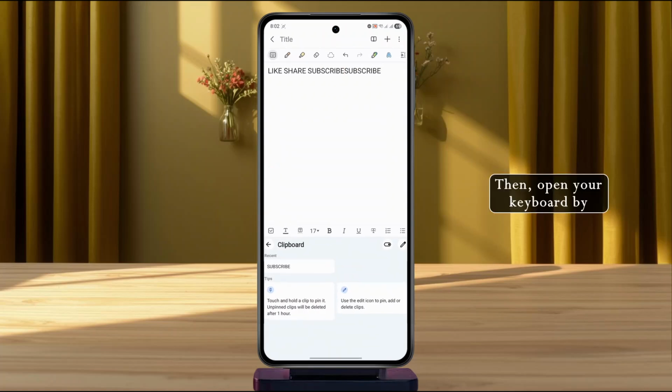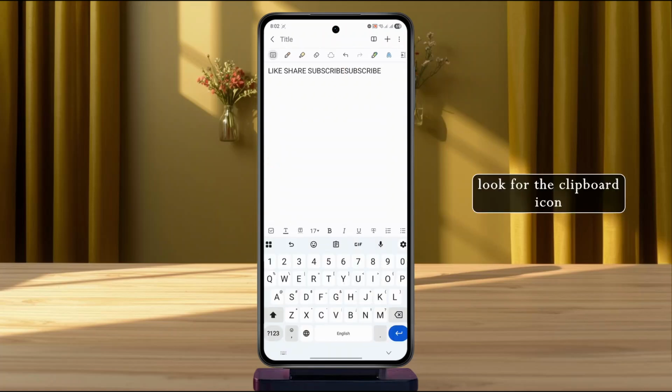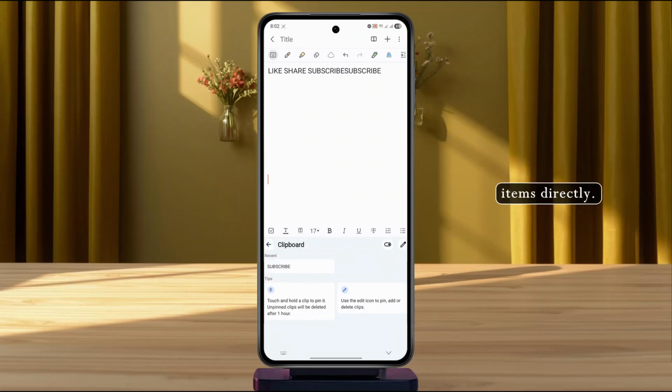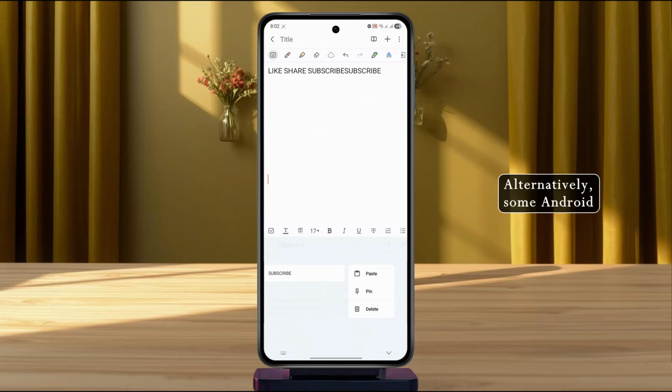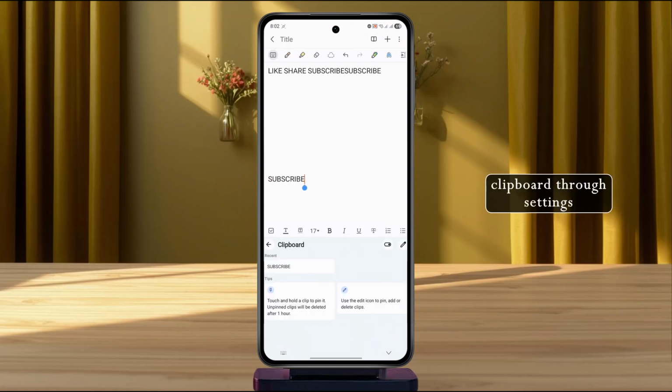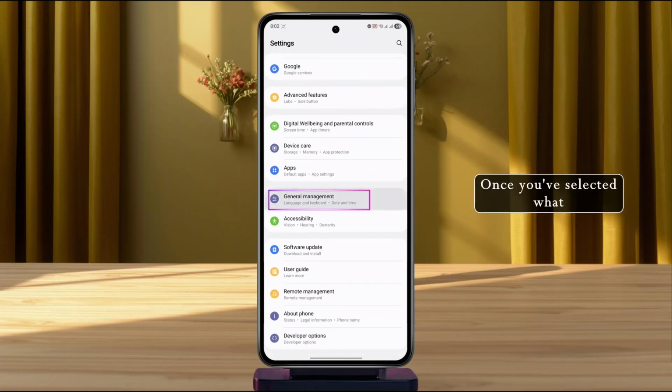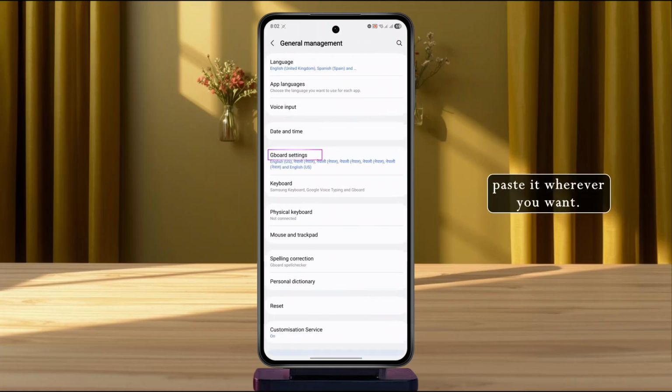Then, open your keyboard by tapping any text field and look for the clipboard icon on the keyboard toolbar. Within the keyboard, tap the clipboard icon to view and manage your copied items directly. Alternatively, some Android devices allow you to access Clipboard through Settings, under General Management or Language and Input. Once you've selected what you need, simply tap to paste it wherever you want.